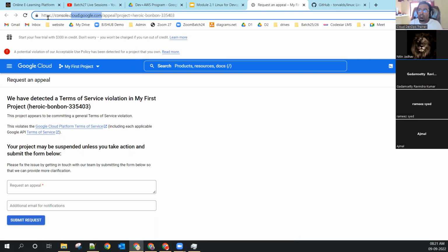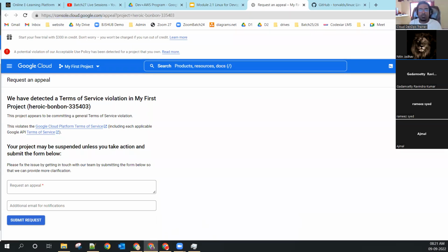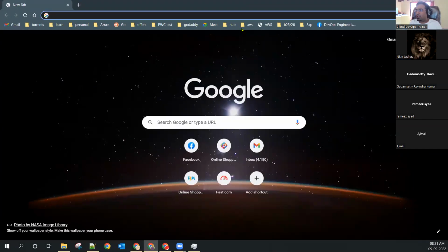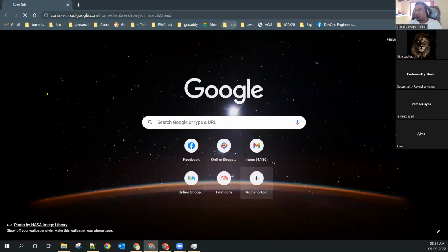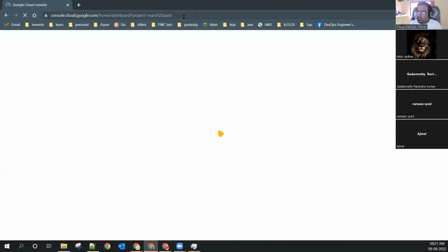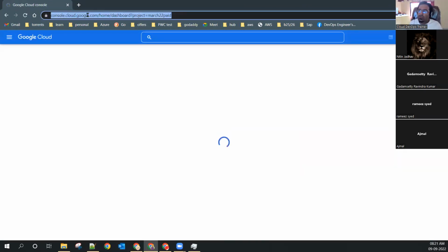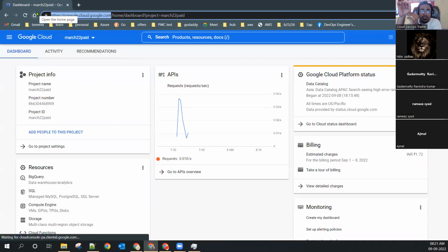What is the link? console.cloud.google.com. Okay. I opened it in the wrong browser. Let me open it in the correct browser. Okay. I'm going here. I have made a bookmark. If you see this URL, console.cloud.google.com is the URL where I can access the Google Cloud data center.